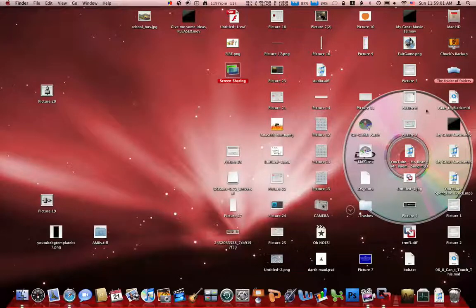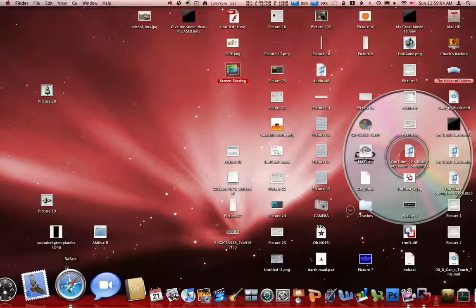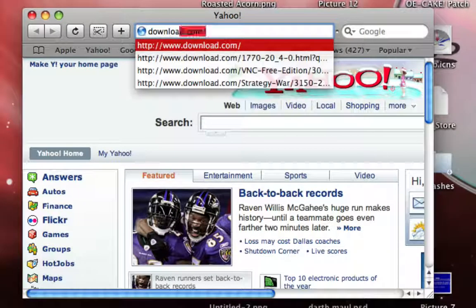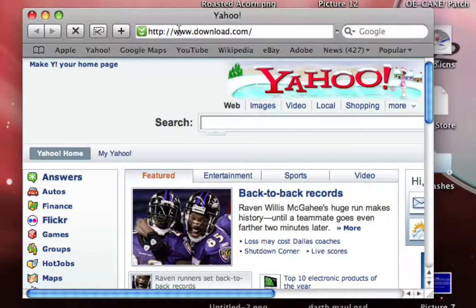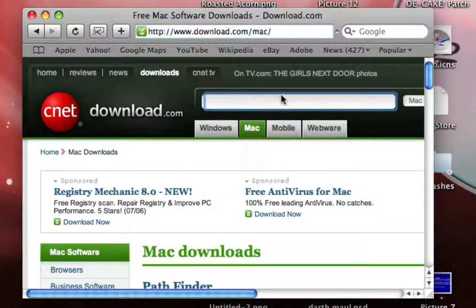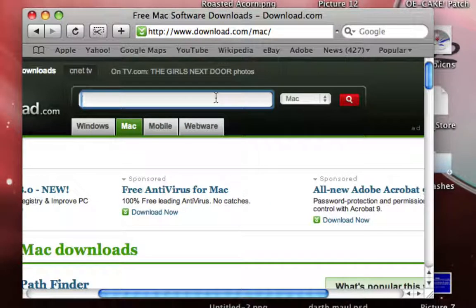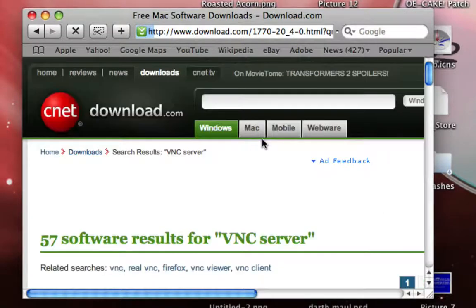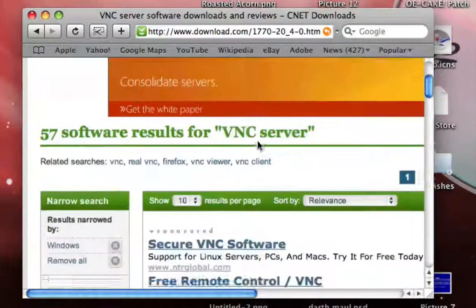Okay. So after that, you're going to have to open Safari or Firefox, whatever. And then go to download.com. Okay, so in the search bar, you type in VNC server and then search for Windows and then click on the search button or press enter, whatever. So just scroll down and then click on the first thing that you see.